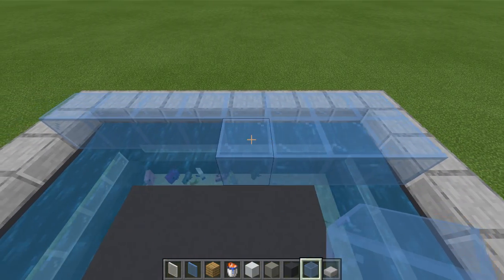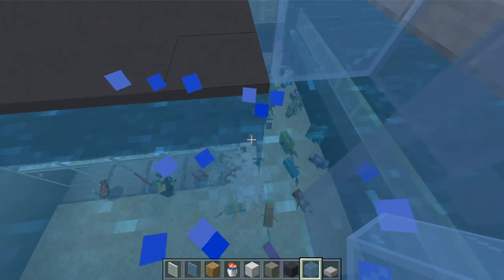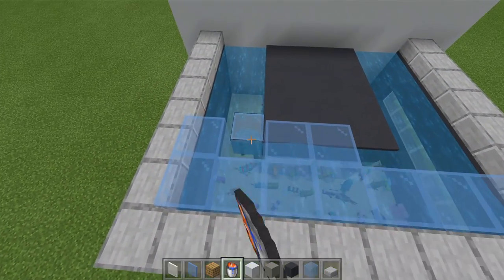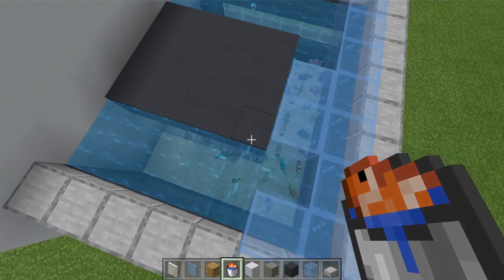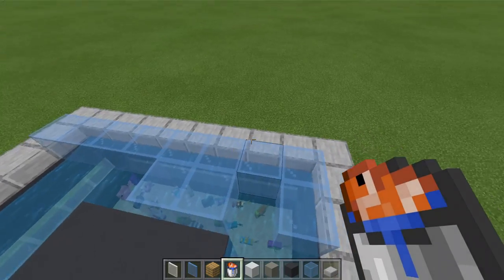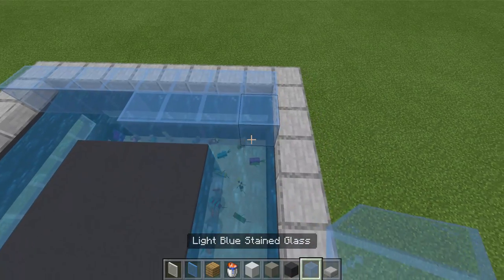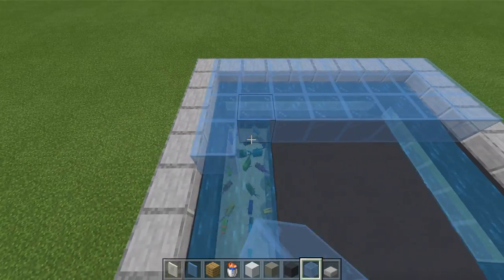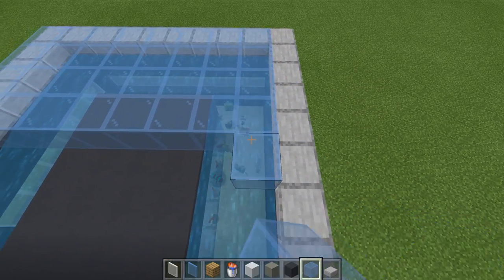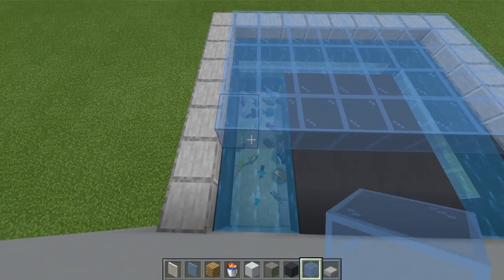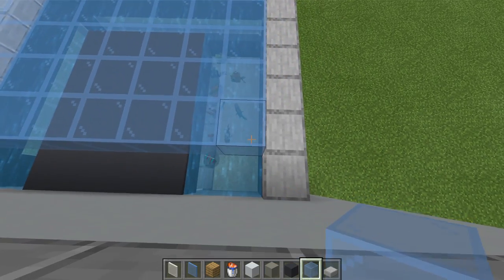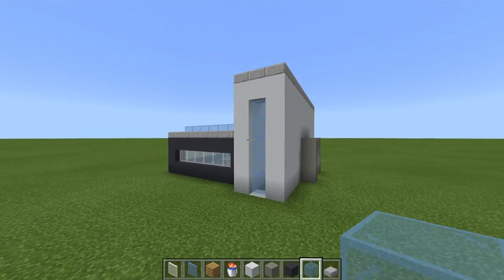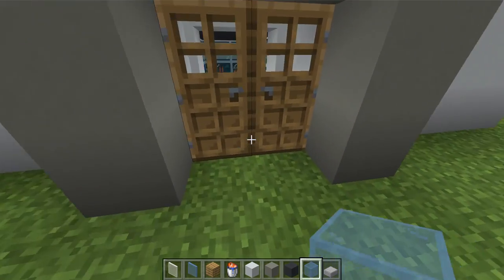I actually use it in a lot of my builds, and okay, looks like I did something wrong. Pardon me. Okay. Now you're just going to want to fill this whole roofing right here with your light blue stained glass. We're almost done with that. Okay. This is what the house is going to look like on the outside.